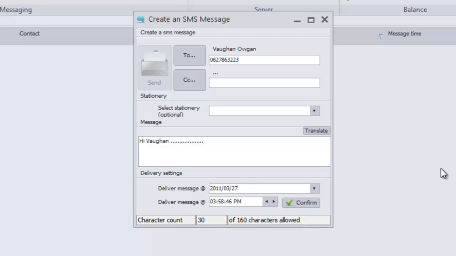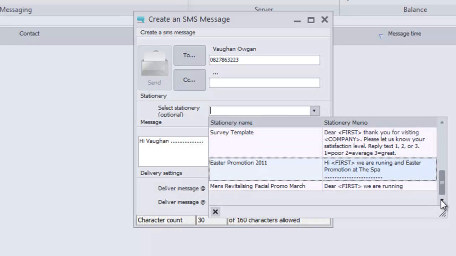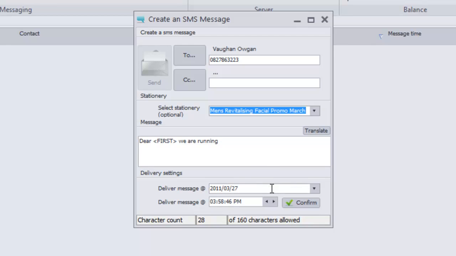However, what I can also do is go to the stationery window over here. I can click on the drop down and go down and find, oops, there's my men's revitalizing facial. That's the one that I'm looking for. So there's the message that we created. I can even come back to this window. I can edit the message slightly without affecting the original.